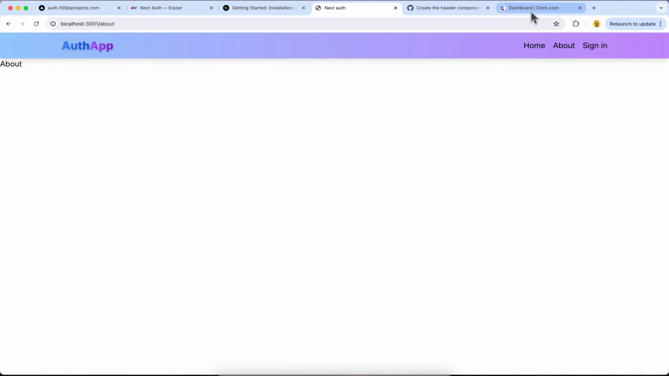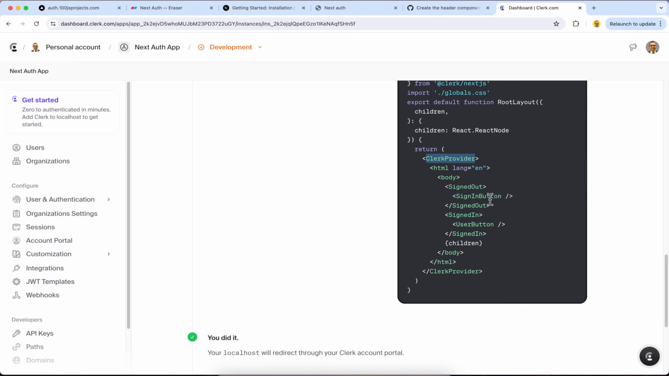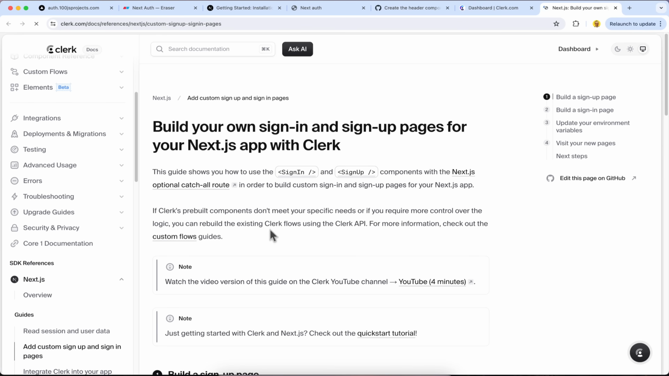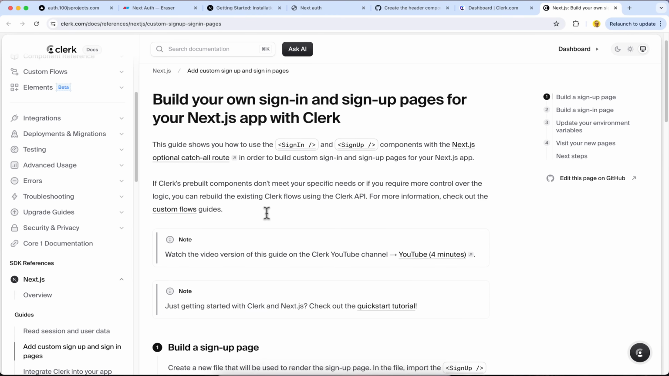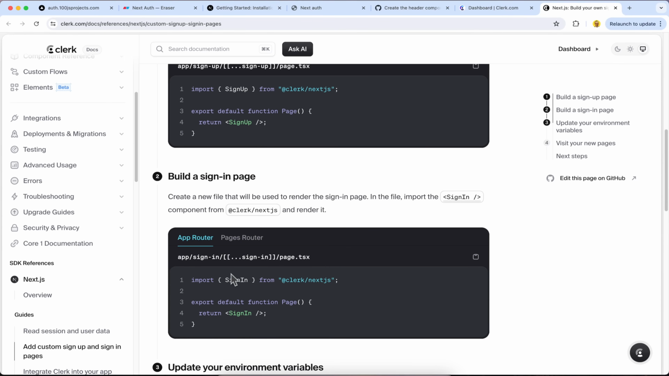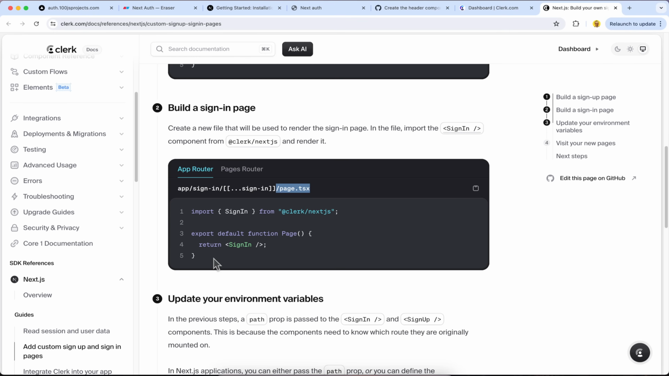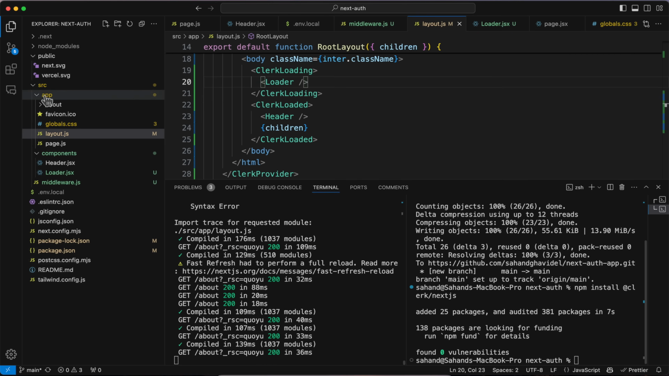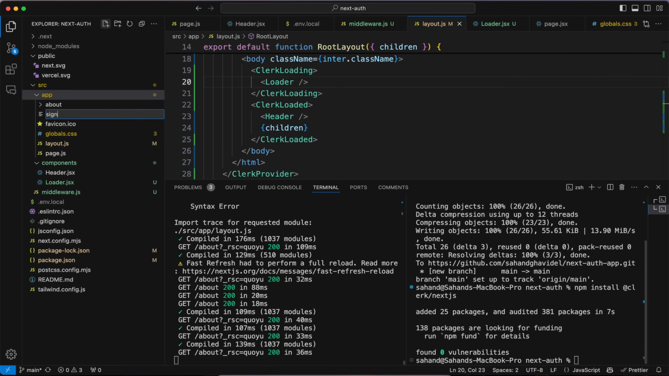So the next step, if you go to Clerk, we want to add this sign in and sign up button. So let's go here, continue, and we go to the Next.js Clerk documentation. You can see we have sign in and sign up. We can create these pages. As I mentioned before, we need to create a folder called sign in. Then we have this folder, and then we have page.jsx or tsx, and then we're going to have this. So let's create them in our application. Inside the app directory, I'm going to create a folder called sign in.